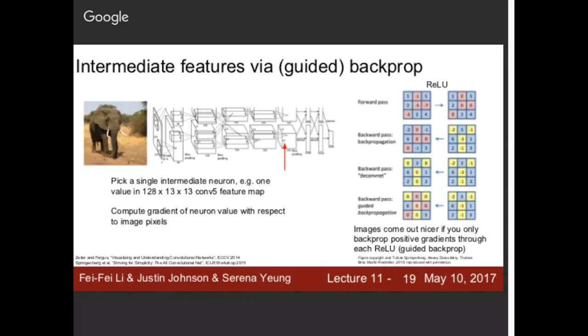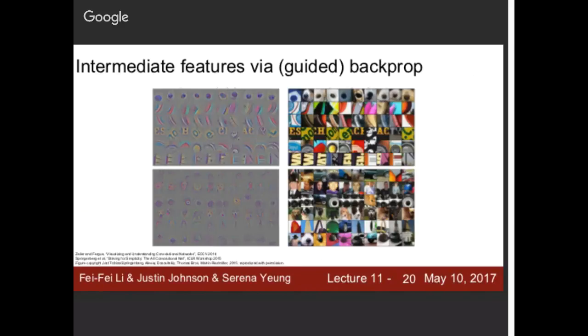Instead of that, you are only keeping track of the positive influence through the entire network. So when you do guided backpropagation as opposed to regular backpropagation, you tend to get much cleaner and nicer images that tell you which part of the input image influences the particular neuron.